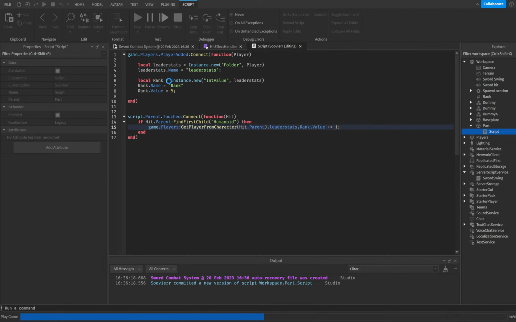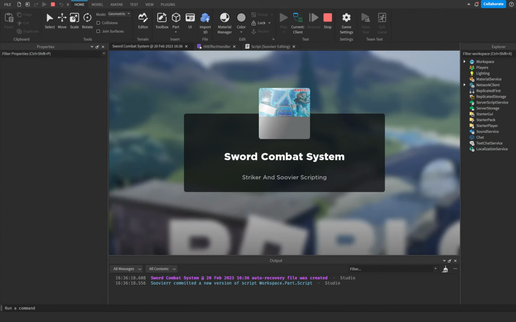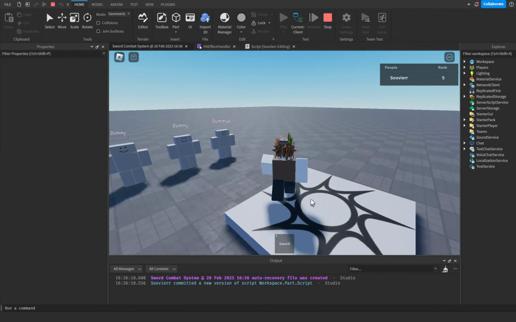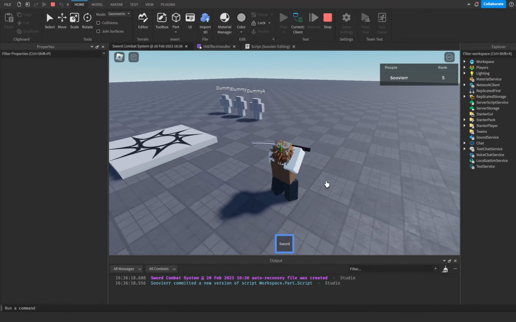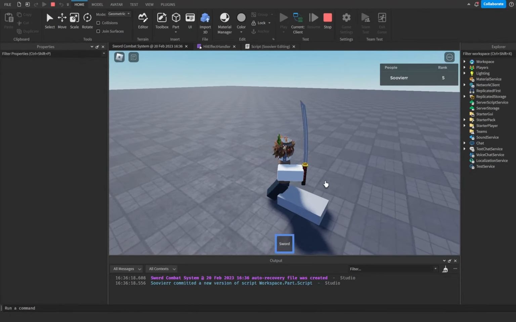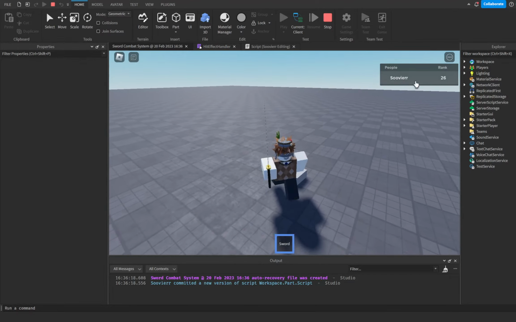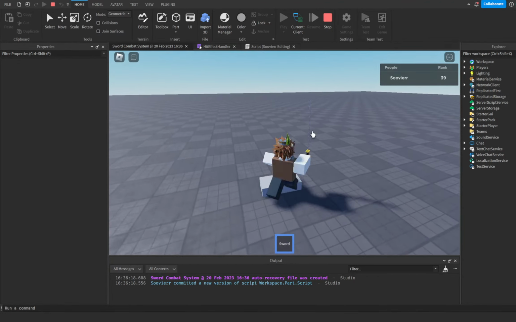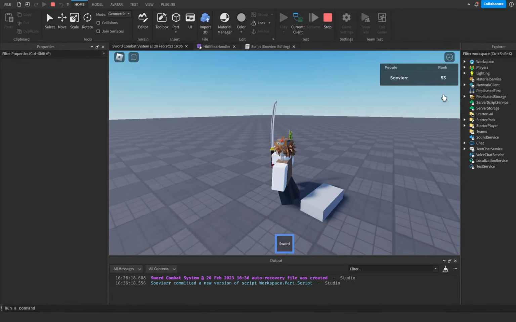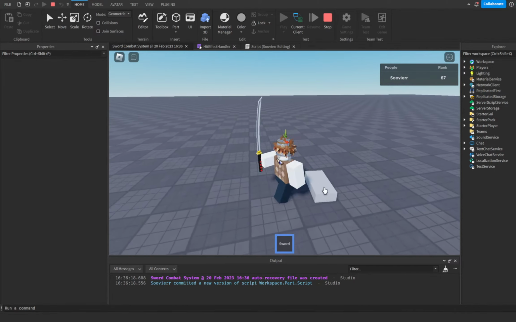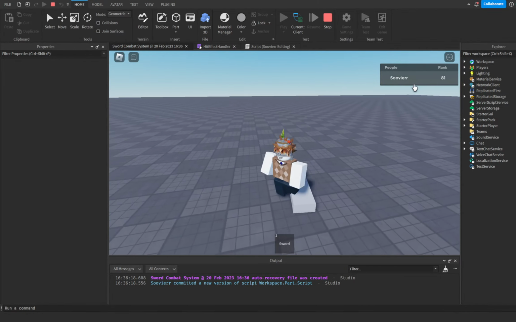So if we press play now, you see every time I click on a part, the rank is getting incremented. That's because it already updates, so we don't have to do that ourselves. All we have to do is script the ranking going up and down, and our rank goes up.